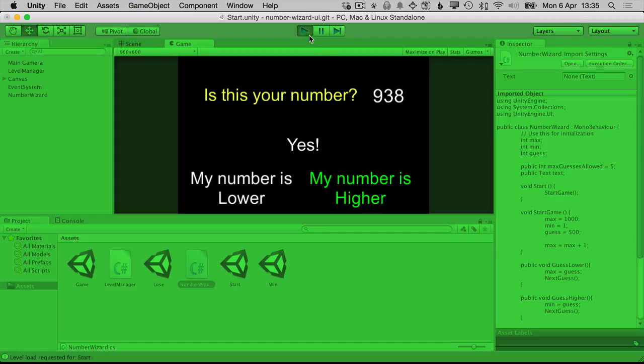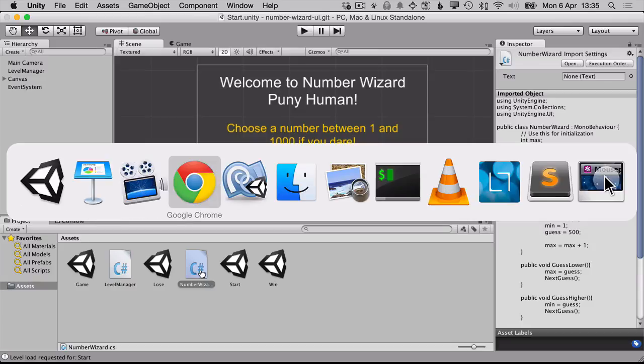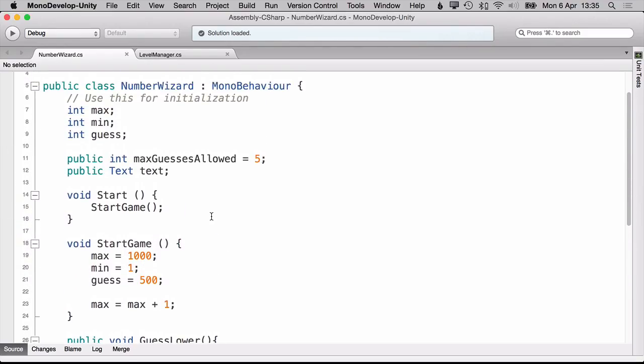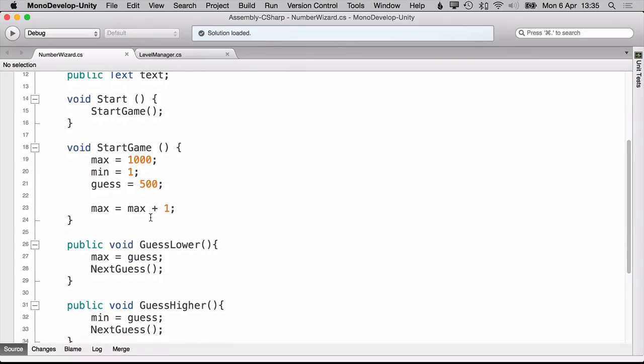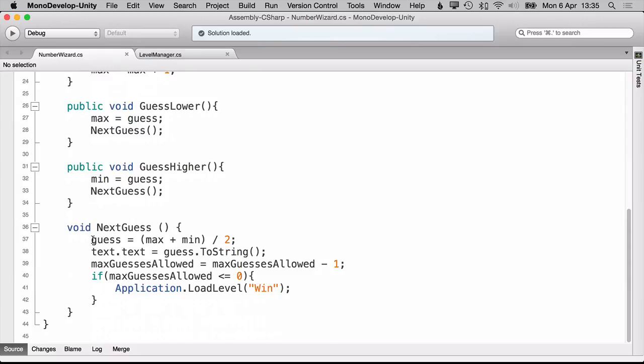So we want to change that, so that the numbers are not so obvious when you start the game. So how are we going to do that? Well, let's take a look at the Number Wizard code to see what we can do about that. In the Number Wizard code, we've got a start game, and right now the algorithm for the first guess is really take the max and min and divide by 2.